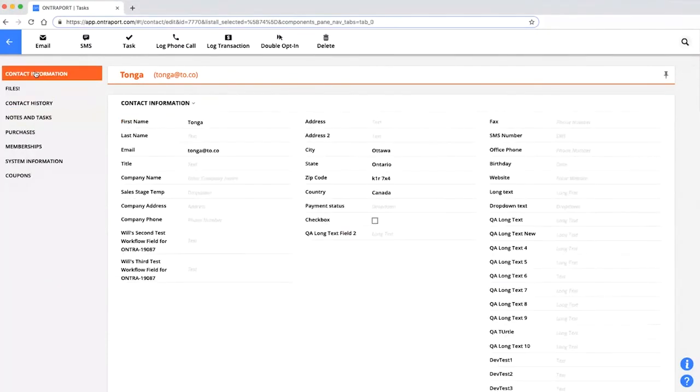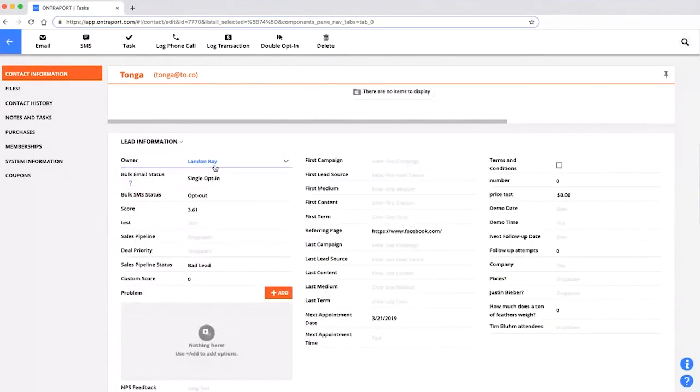Of course, the sales stage and all that stuff was changed to bad lead. I don't know where those fields are in this. Here it is, bad lead, sales pipeline status. So that got moved, and on we go.